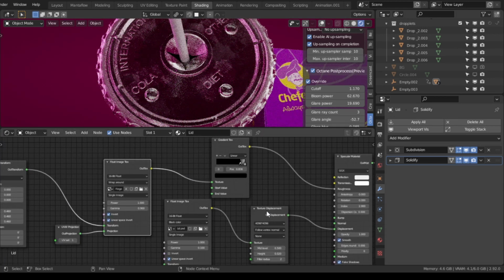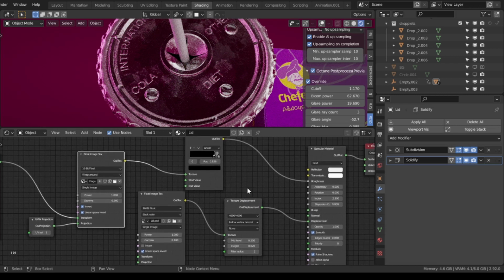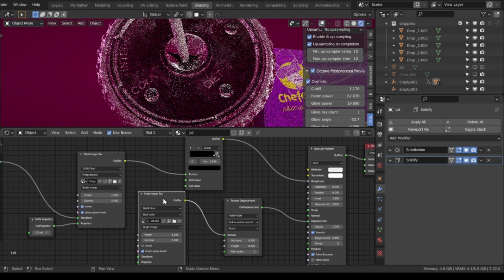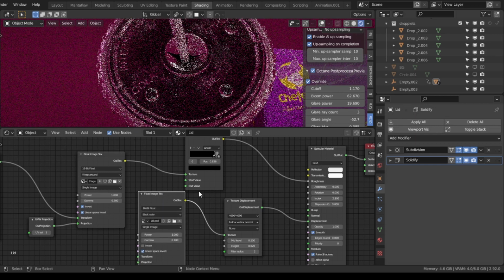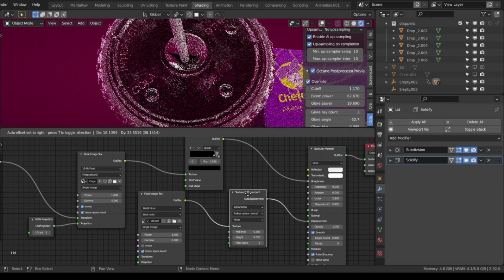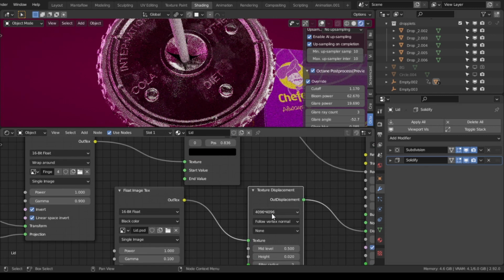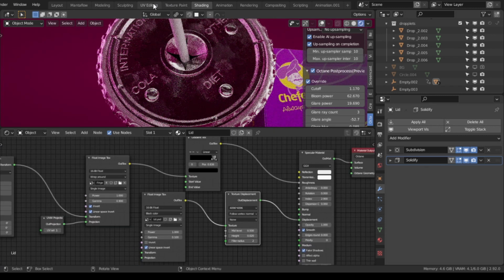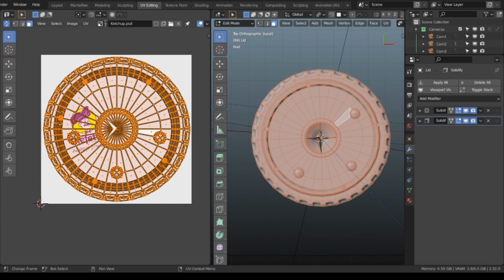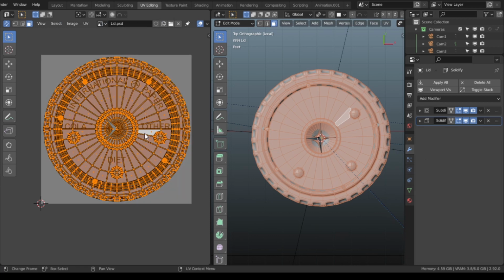I just created a texture in Affinity Designer, UV unwrapped the lid, and then placed the texture on a gray image with black text. The gray is just so it wouldn't move the displacement texture too high. As you know, displacement textures use either black, white, or gray.